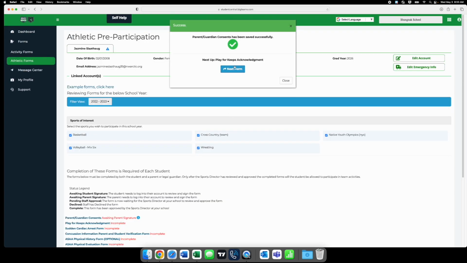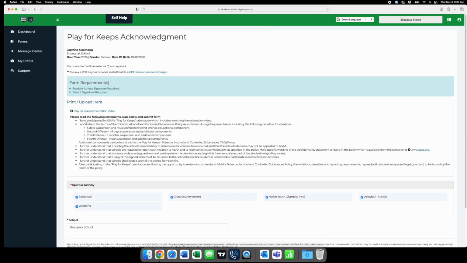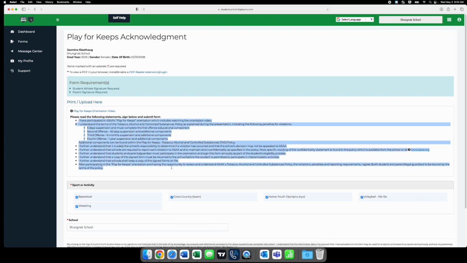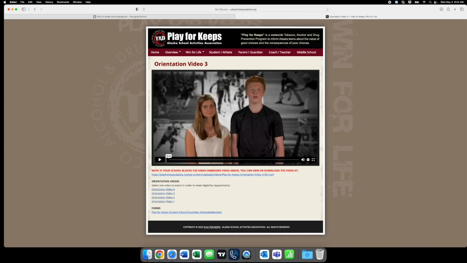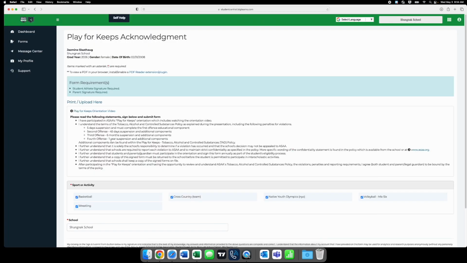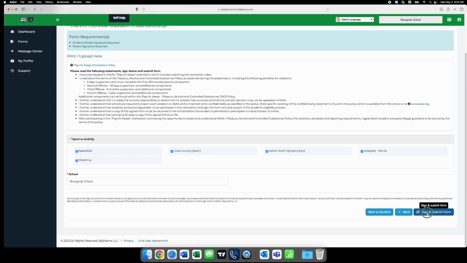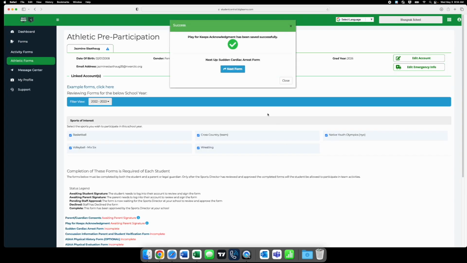Next up is Play for Keeps, also known as the tobacco, alcohol, drug policy. Inside of here, the policy is laid out in text. Parent and student should be reading and watching the video that explains everything: the harmful effects of tobacco, alcohol, and drugs, and also the policy. After reading and watching, the student needs to sign that they are aware and that they will play under those rules. And if they get caught, they are going to have to serve the penalty periods.